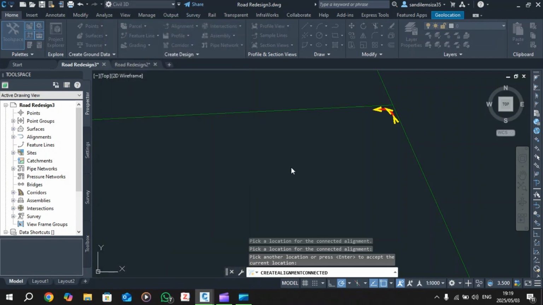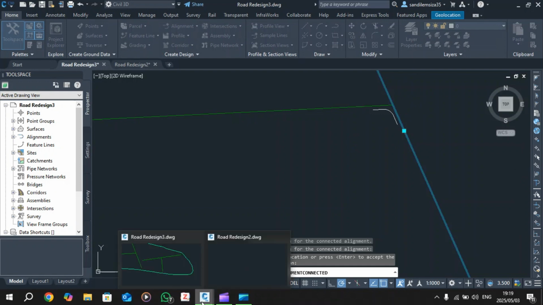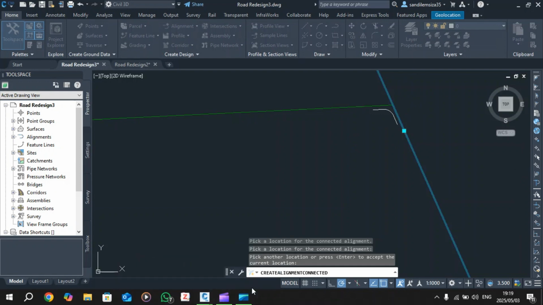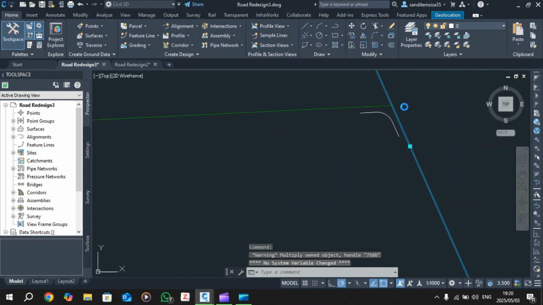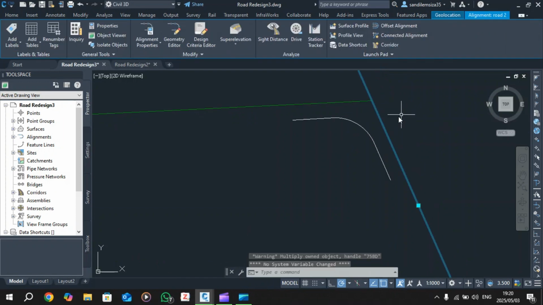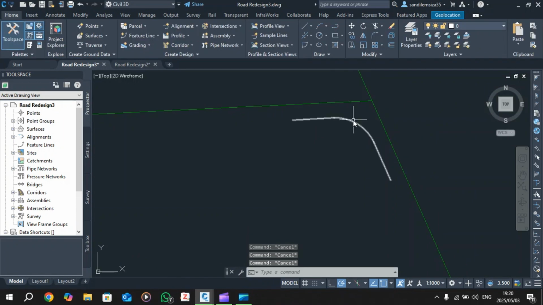What this will produce is this right here. Just waiting for it to actually do something. There we go. Oh my, is it crashing? I hope it's not. Okay, there we go. It took a while. So yeah, this is your connected alignment.